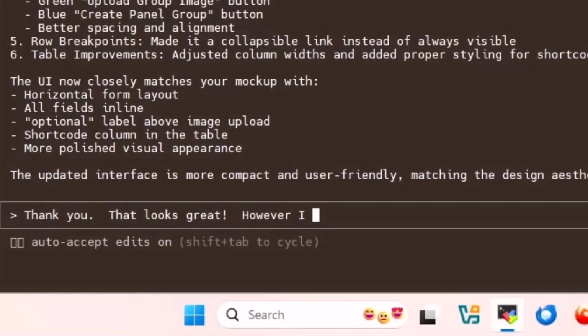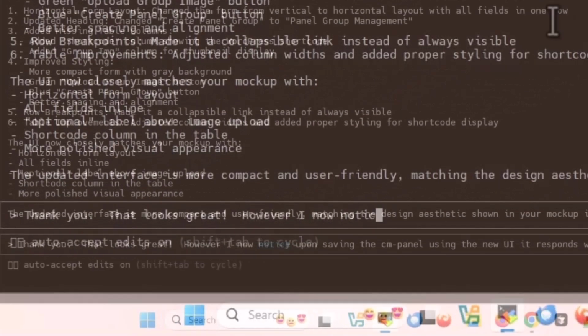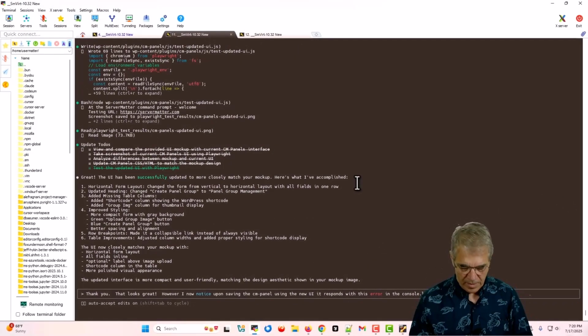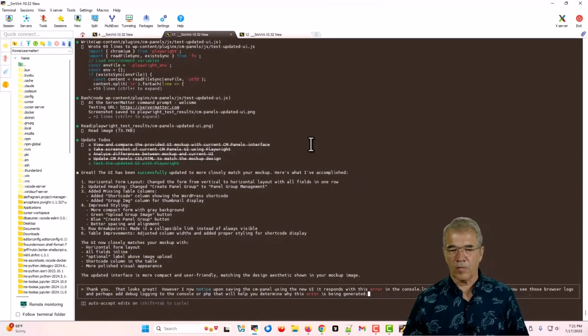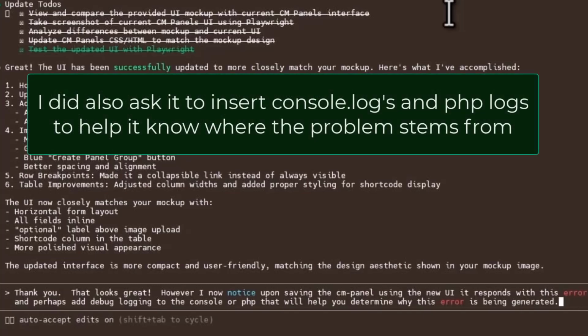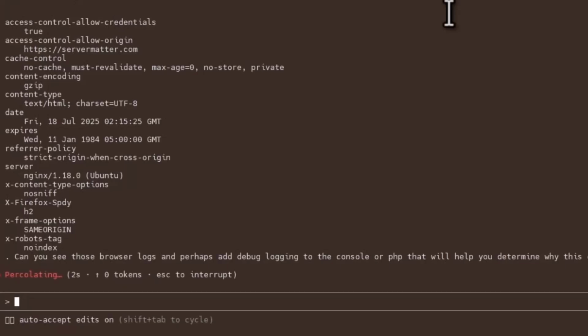However, I now notice upon saving, so I've pasted the actual console log error, and then I ask it, okay, so now we're in the ad lib environment, right? There's no scripts. I'm telling it there's an error. It's in the console. Can you see it? We know it's behind a login. We're going to press enter and see what it does.